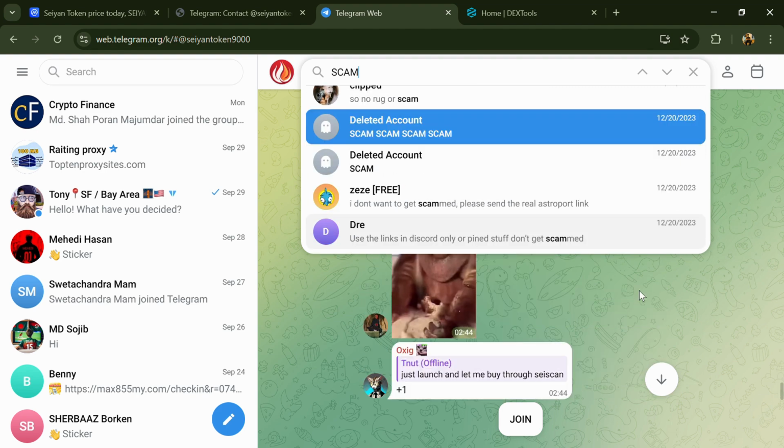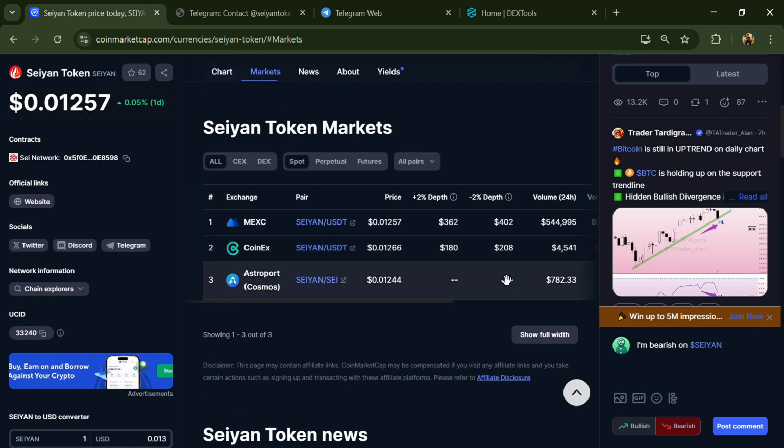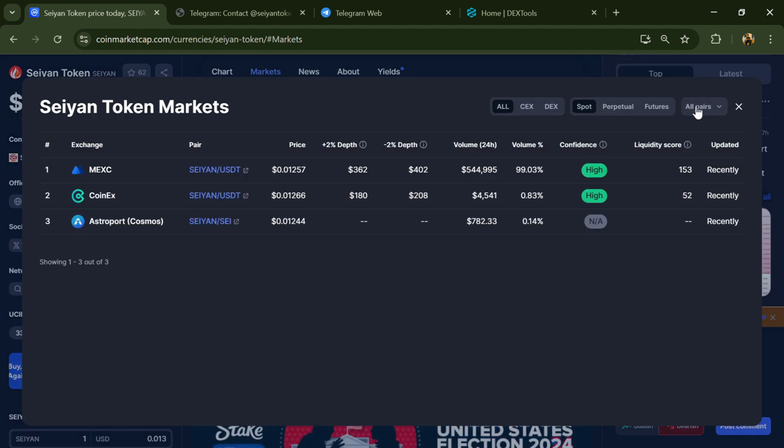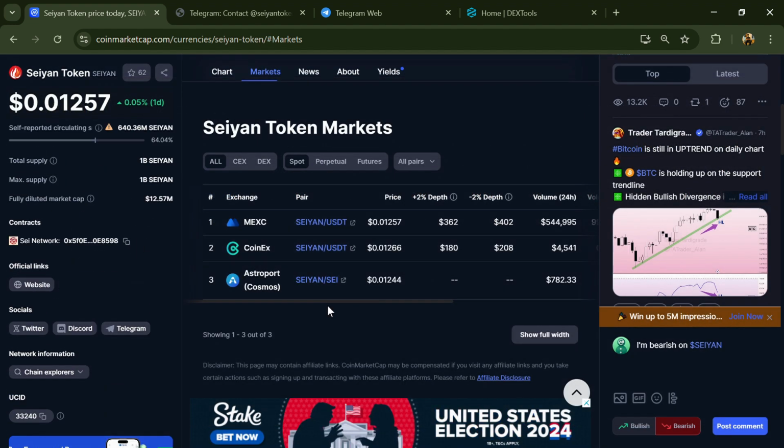After that, go to CoinMarketCap and click on the market section. Now here you will check whether this token is available or not on popular exchanges like Binance, Coinbase, KuCoin, crypto.com, Huobi, Gate.io, Bybit, OKX and MEXC exchange.